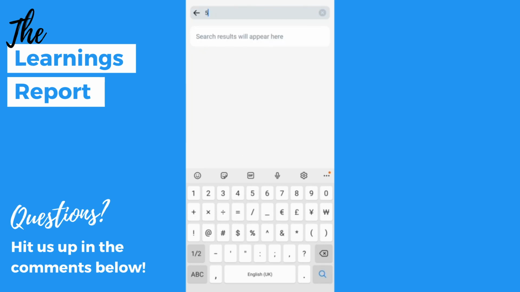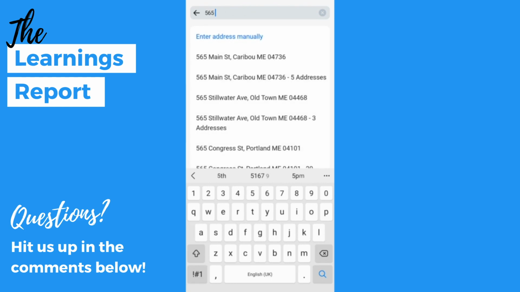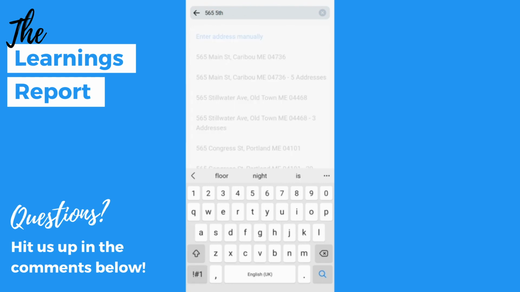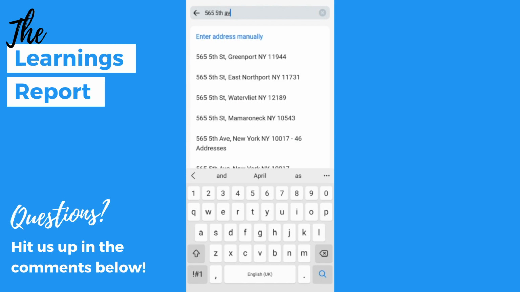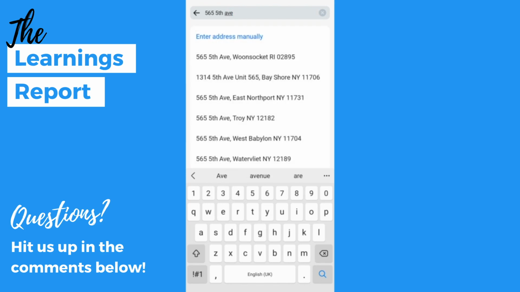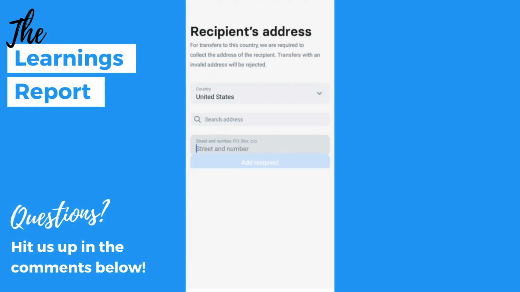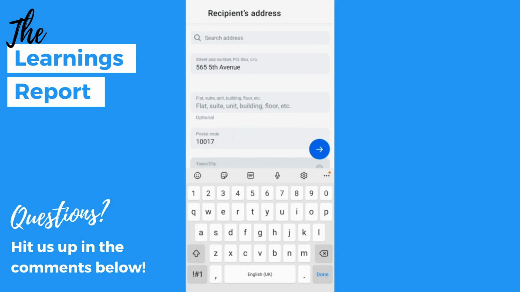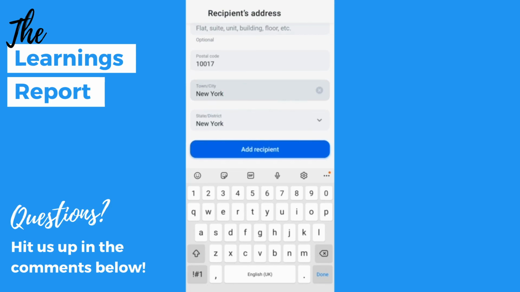You may have some issues when trying to add the auto-populate function here, so if it doesn't automatically pop up for you, you can just click enter address manually, or on iPhone it should say something like my address is not here. So just click that and you can type it in manually. So double check that the address you've entered is correct and matches the details we were given earlier, and once you're happy with that, click add recipient.